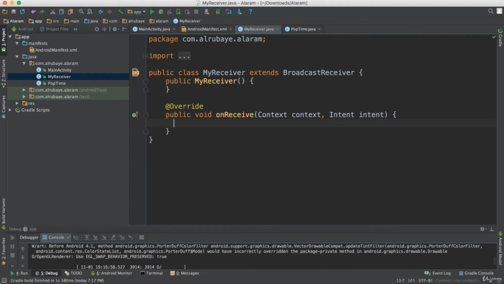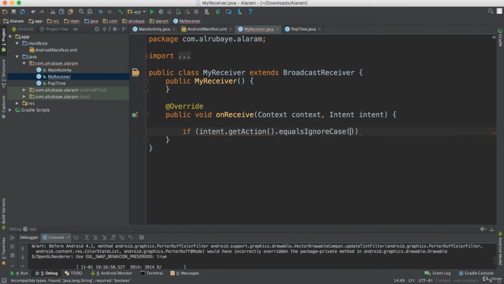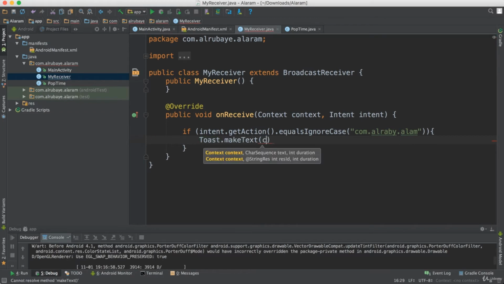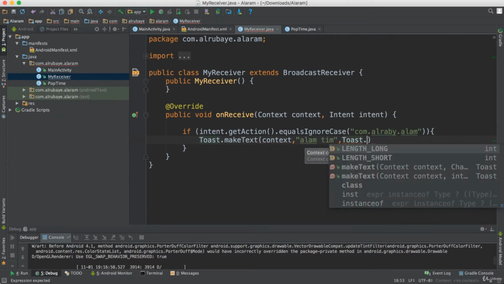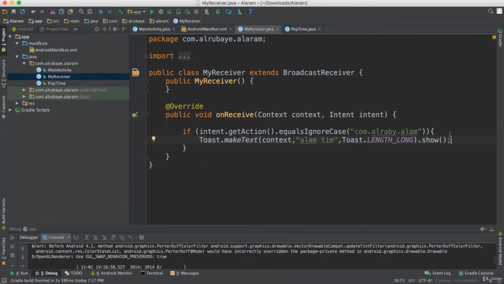So let me just do some operation. I say, okay, if the intent.getAction, if the action is this one, please do something. For example, do a Toast message. So Toast.makeText, with the context, some text like time, then Toast.LENGTH_LONG, then show, showing the alarm to the user. So whenever anyone calls this action, I will do the operation.